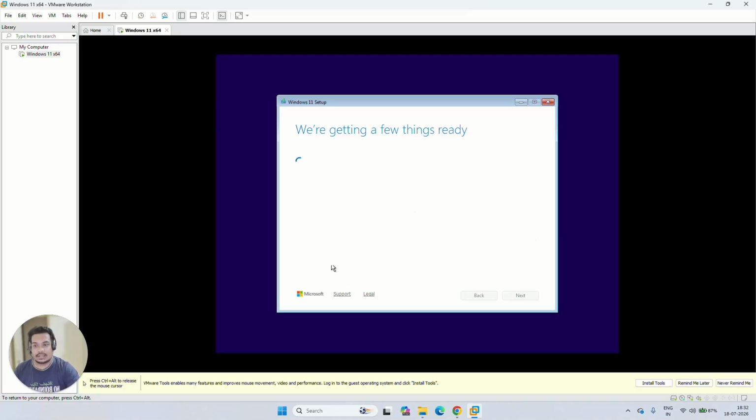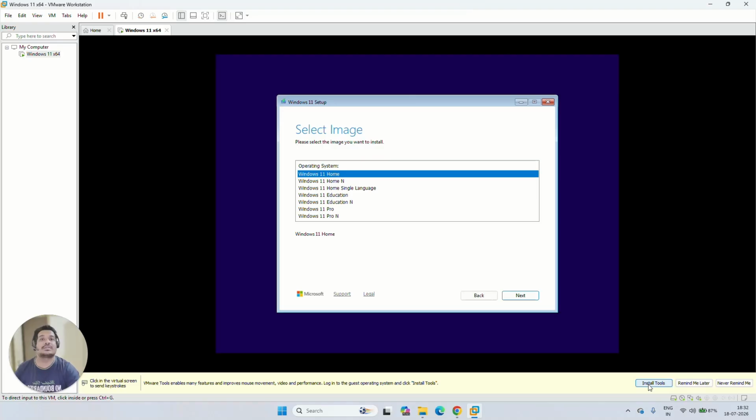While this is getting done, I'll just show you the below warning that it says log into the guest operating system and click install tools, right? While it is getting installed, you can click on install tools. So this will install the support tools that are required by VMware Workstation. VMware Workstation needs a few additional tools that have to be installed inside a guest operating system. So we are not doing that now.